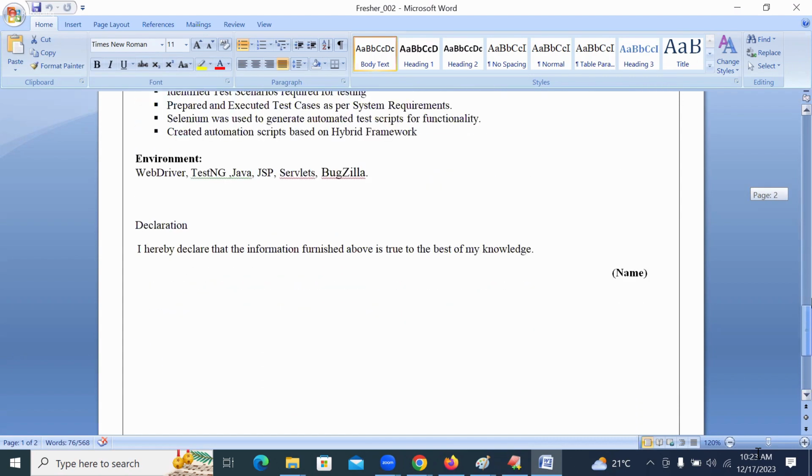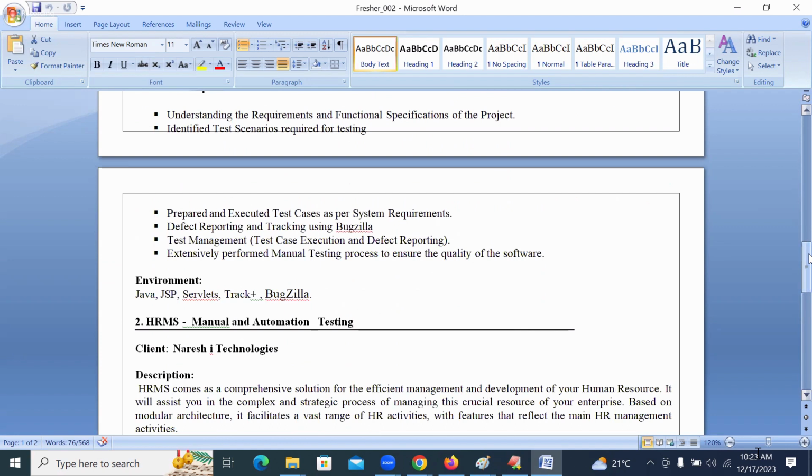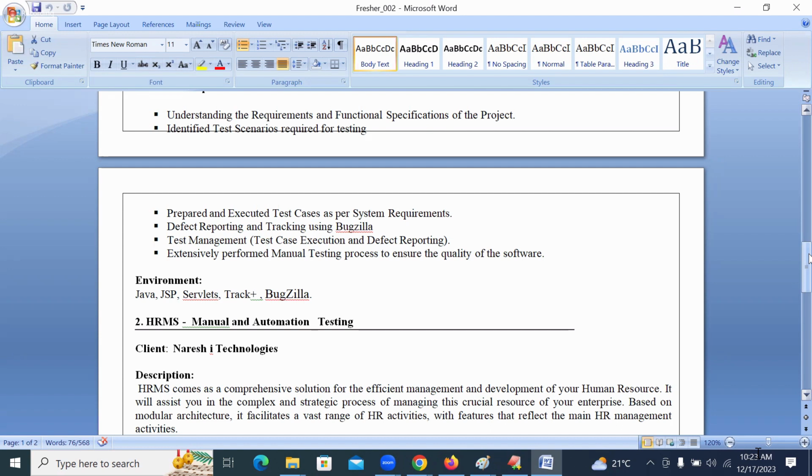We have three projects: one is adapting, another is HRMS, and another is online banking. According to your comfort, you can mention any two projects; it's not mandatory to include all three. In that particular project, mention what activities you did.